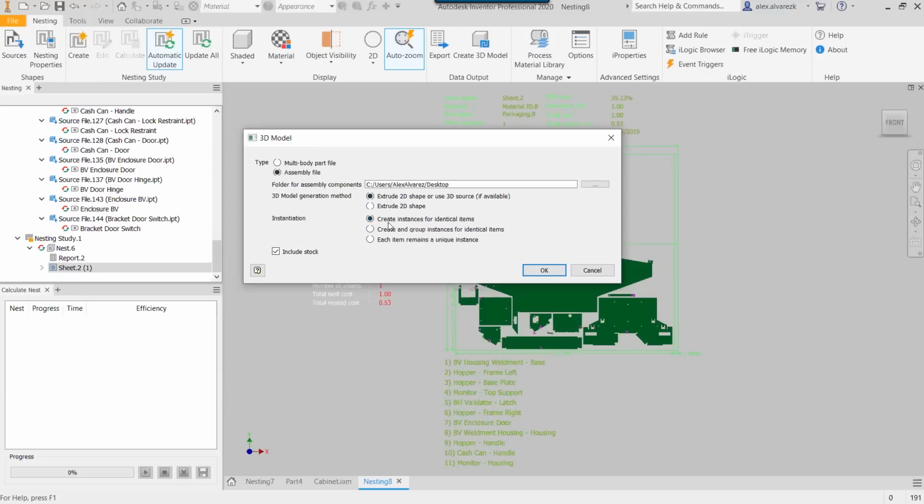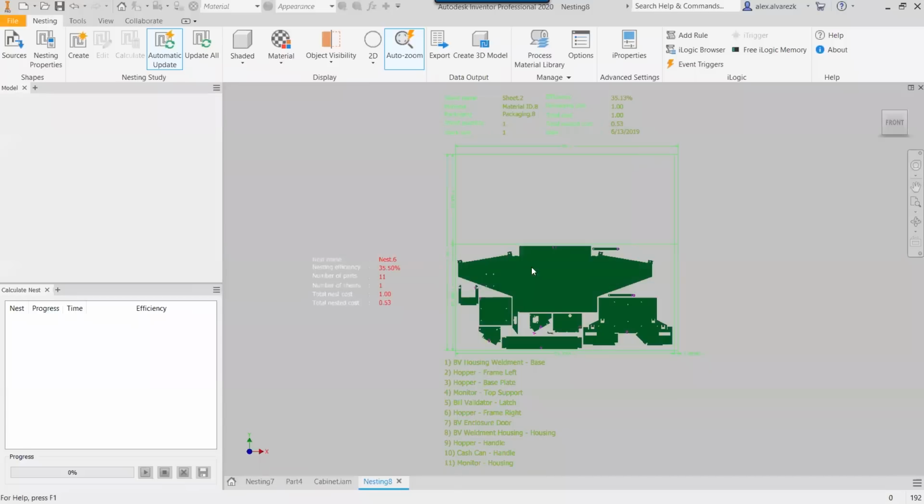And then create instances for identical items. Do you want them separated in folders? Do you want them to create unique instances, even though they're going to be the same part? Again, it depends on what your workflow is. How are you going to be managing your parts? In this case, I'm going to create and group instances just so that we see the folders that get created, and say, okay.